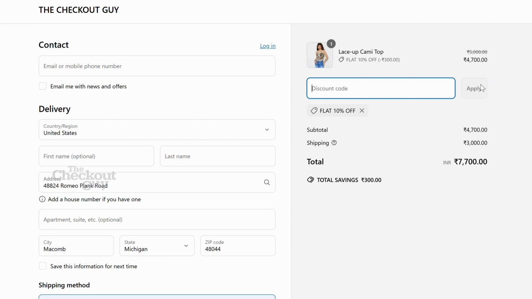So the 10% of 5000 is 500, but here the discount applied is only 300 because we have set the capping amount as 300. So it will not exceed the capping amount.